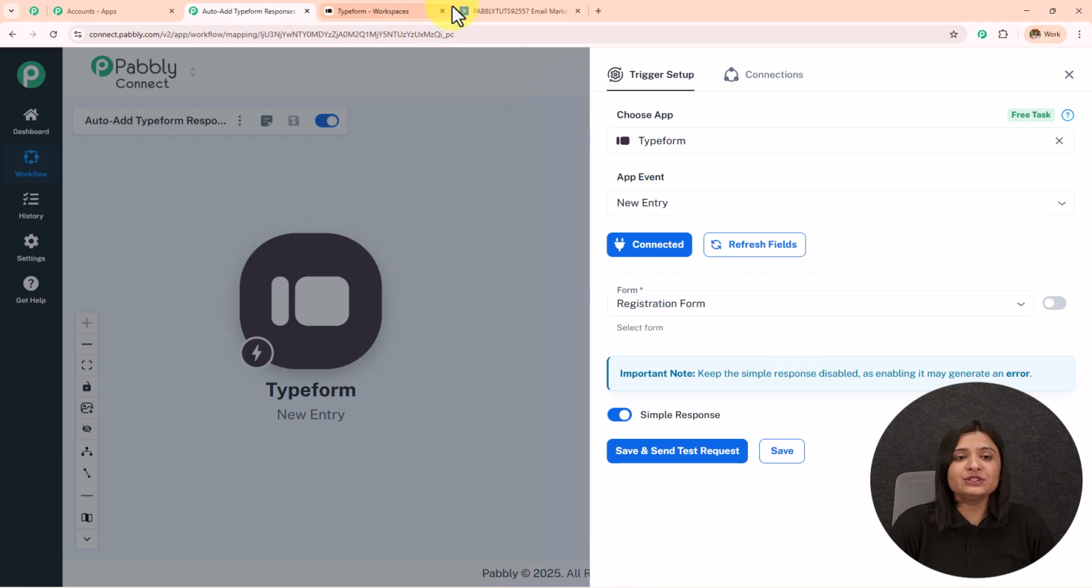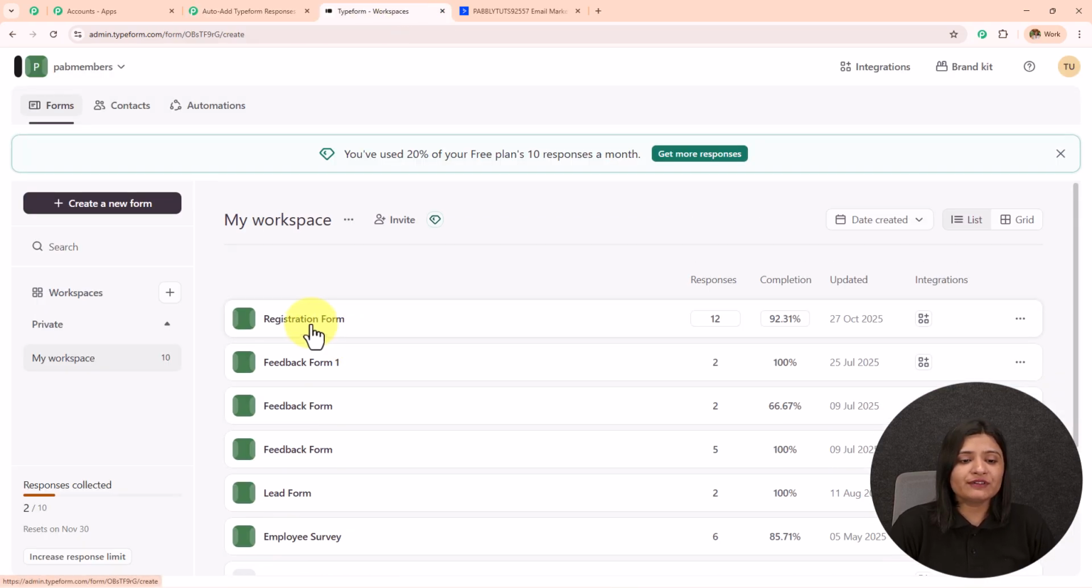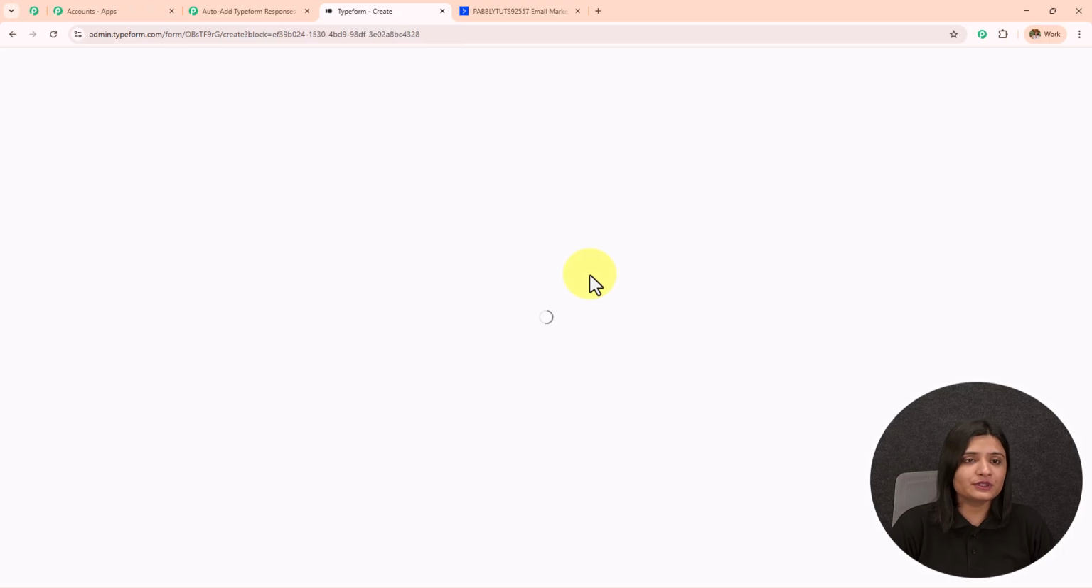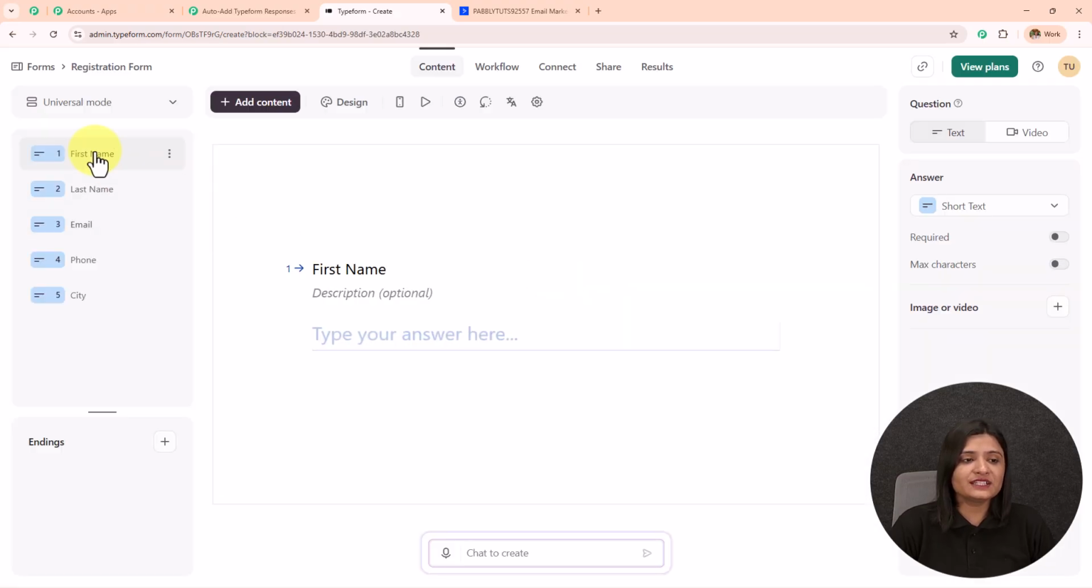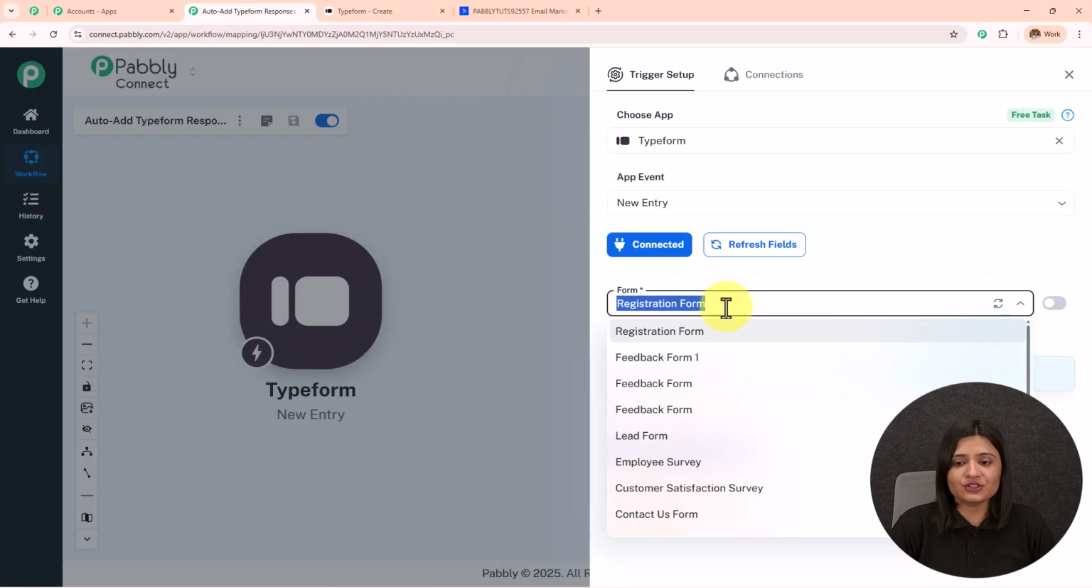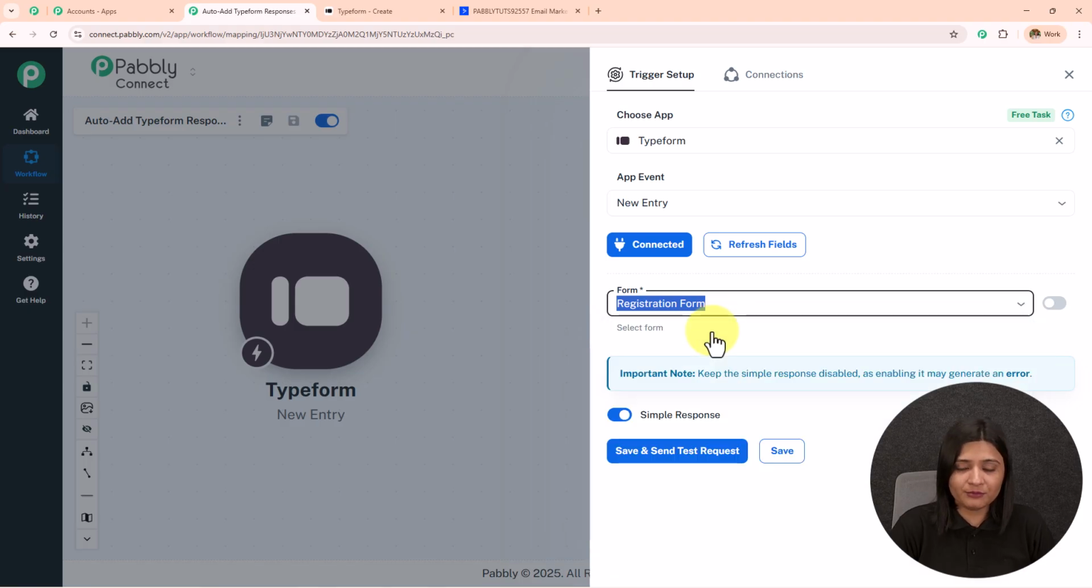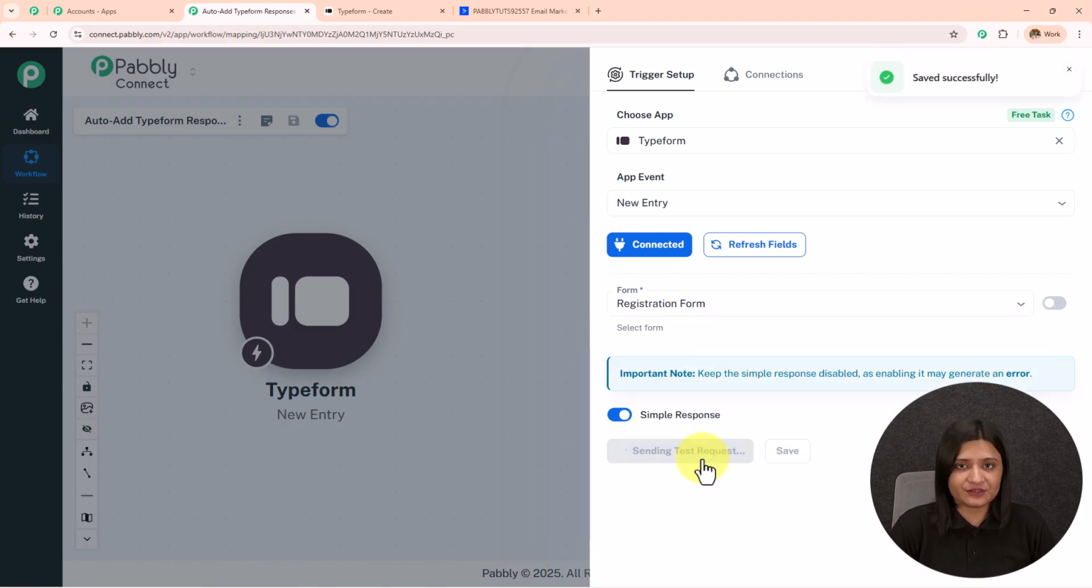Now over here I will be using this registration form. So if I open this registration form, let me open this for you. So this form has all these fields: first name, last name, email, phone and city. I will be using this particular registration form. So from this drop down, I'm going to select registration form and then simply click on the save and send test request. You will see it will change to waiting for webhook response.